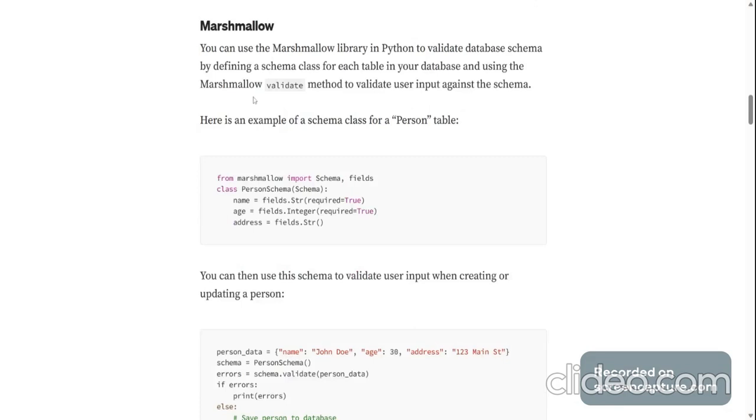Marshmallow. You can use the Marshmallow library in Python to validate database schema by defining a schema class for each table in your database, using the Marshmallow validate method to validate user input against the schema. Here's an example of a schema class for a person table.